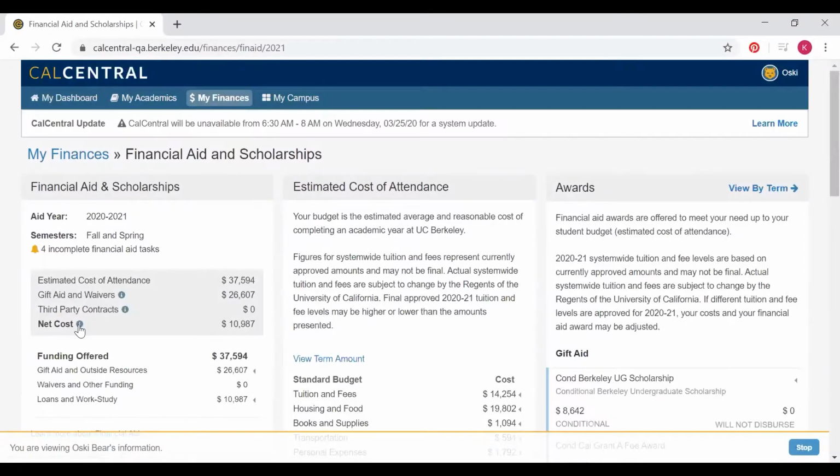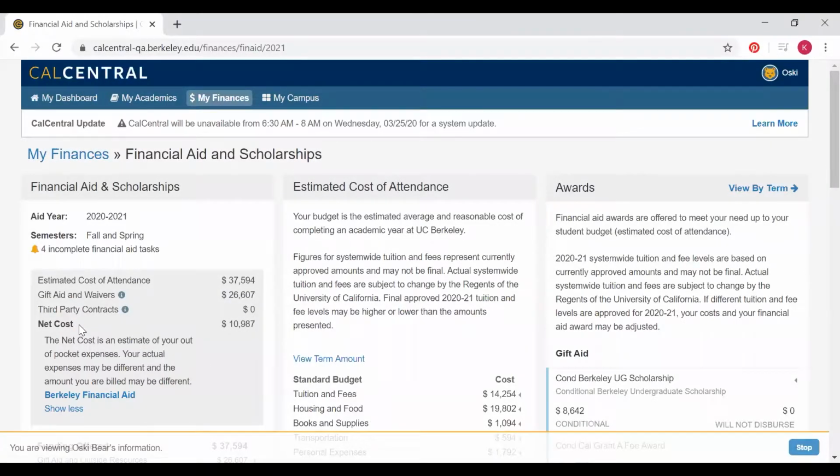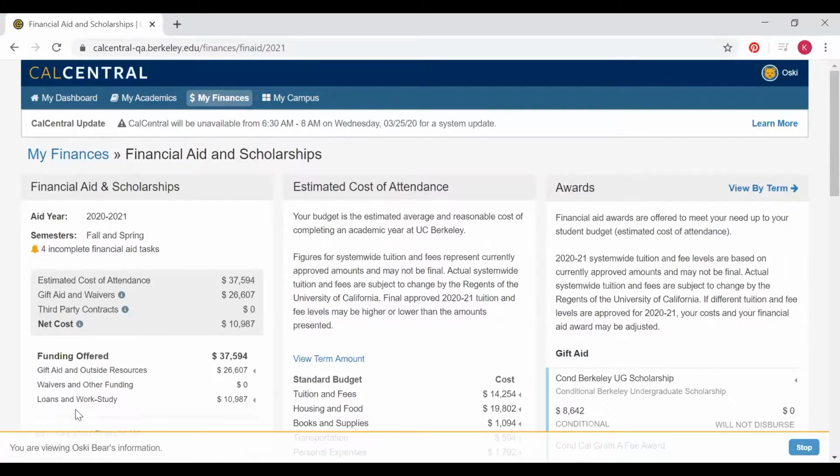On the far left, you will see net cost. Net cost is the difference between the entire cost of attendance and your gift aid, or free money. The net cost can be met with work study, loans, and outside scholarships. It is what you might pay for one year at Berkeley depending on your expenses. Your net cost is not the amount you will be billed by the institution. It gives you an apples-to-apples comparison of what it might cost you to attend one school versus another.